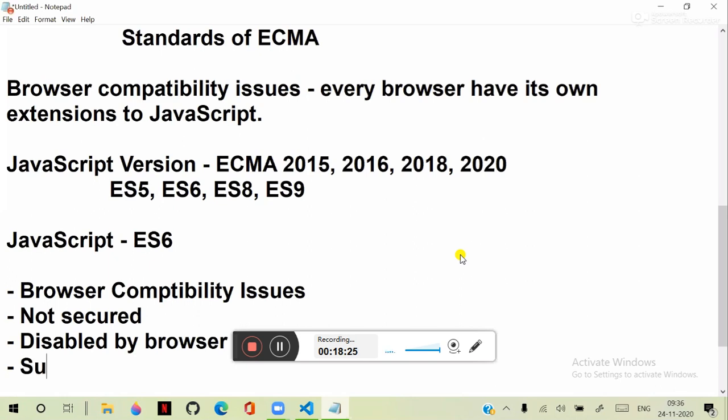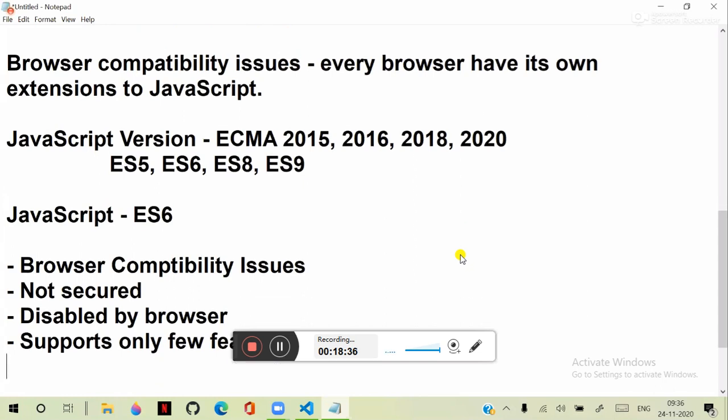JavaScript supports only a few features of object-oriented programming. So JavaScript is not an OOP language. It supports only a few features of object-oriented programming. That is the reason several issues will come, like object-oriented related ones, where all the features cannot be utilized. So code security will not be there.